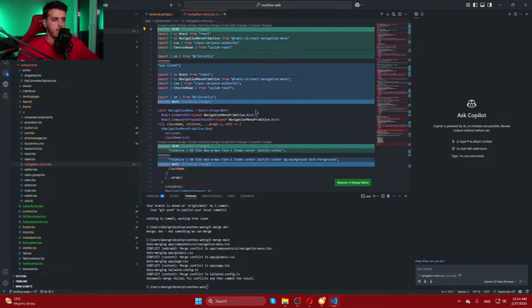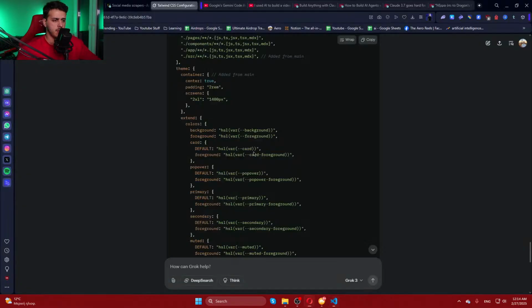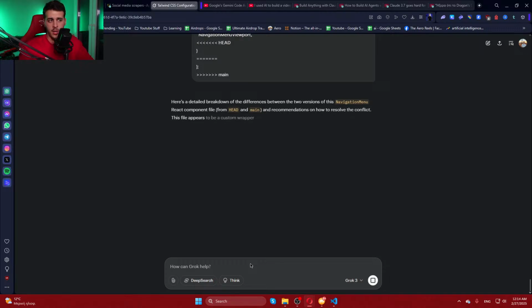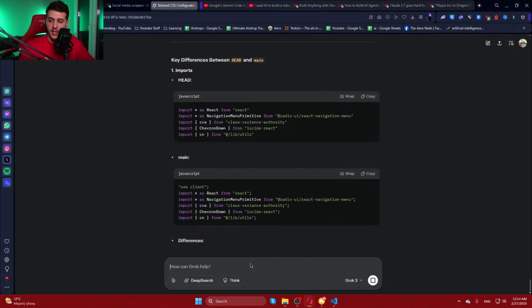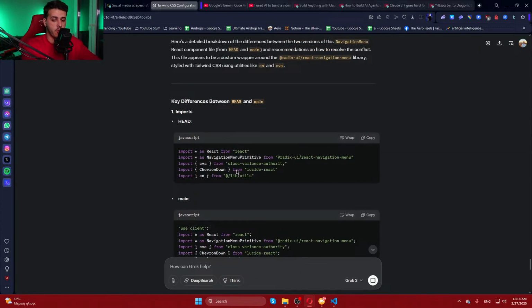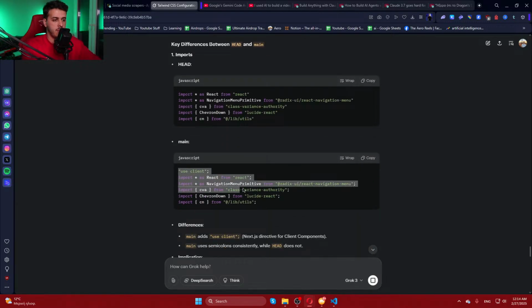We've got another merge conflict, which is over here, and I don't know what this conflict will be, but we have to check it out. So let's tell it, okay, another conflict is this one. We are going to give it extra context about another conflict that we have in the file. It's going to explain to us the differences, and it's also going to give us the best of both worlds. So this is nice.